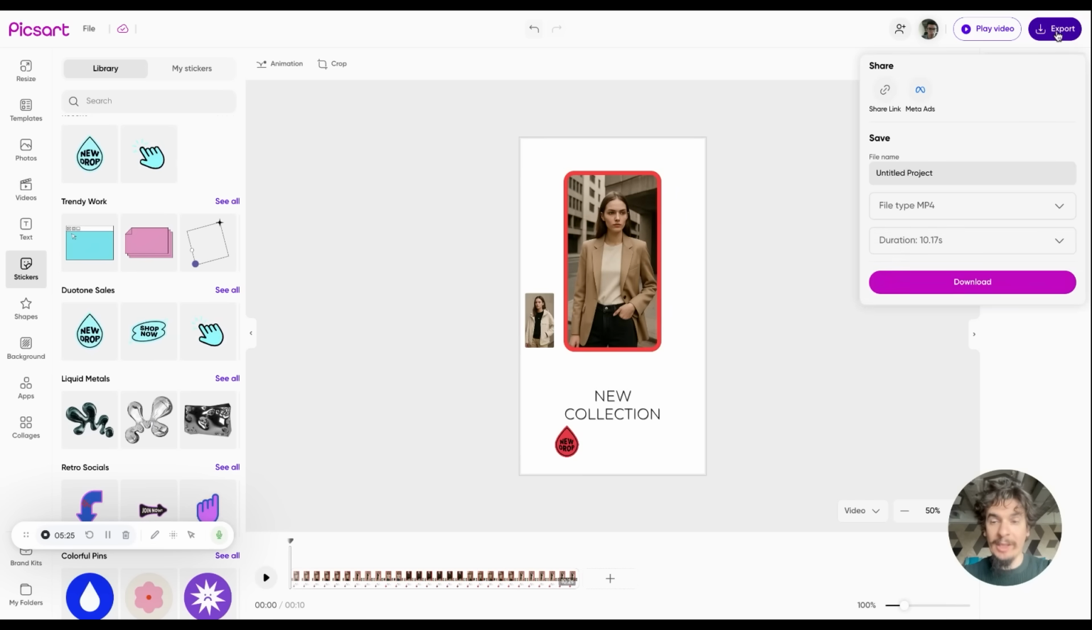Once I like the results, I can click Export to either download the result or share to Meta Ads directly.